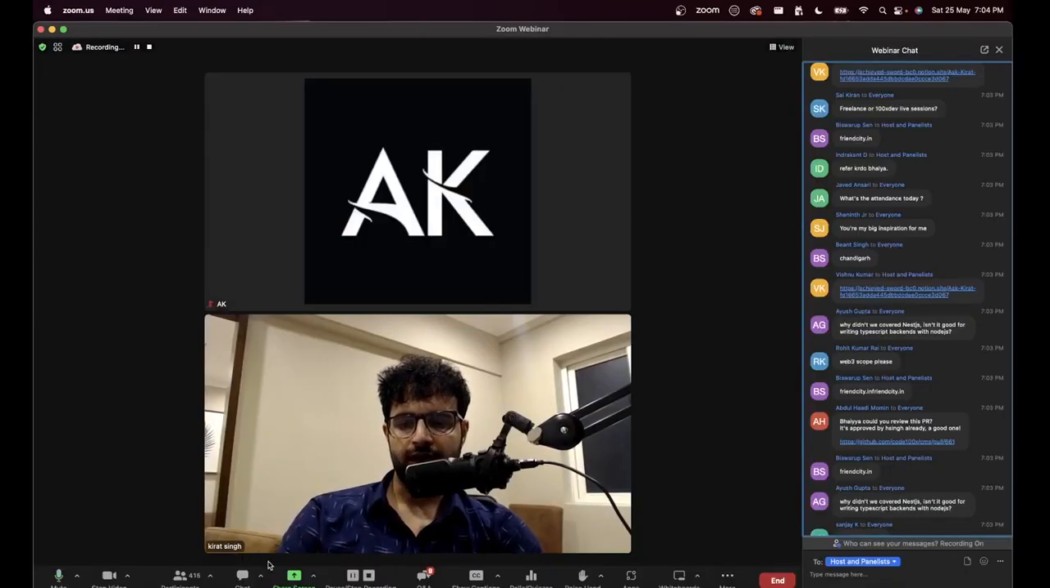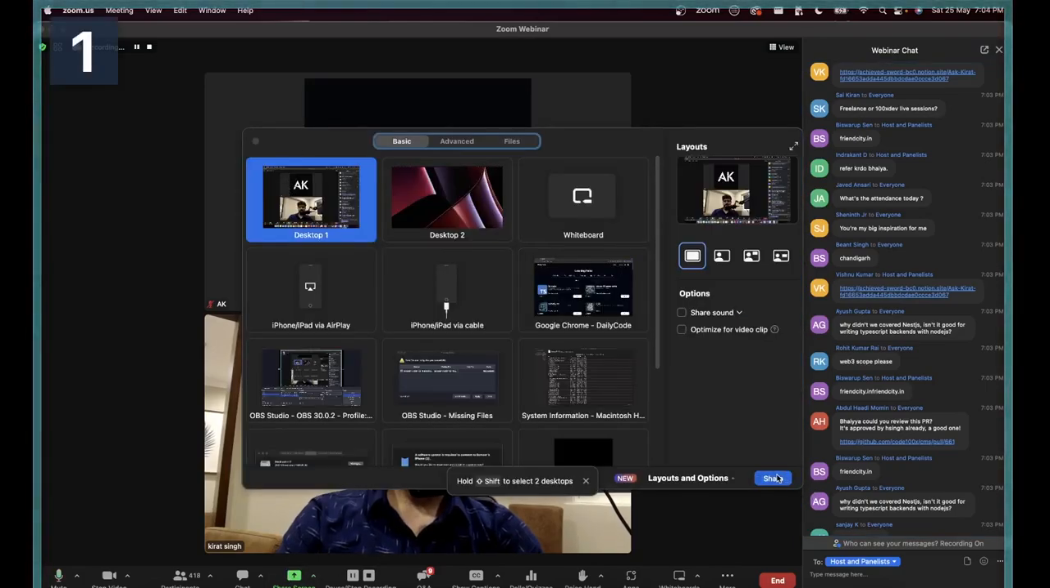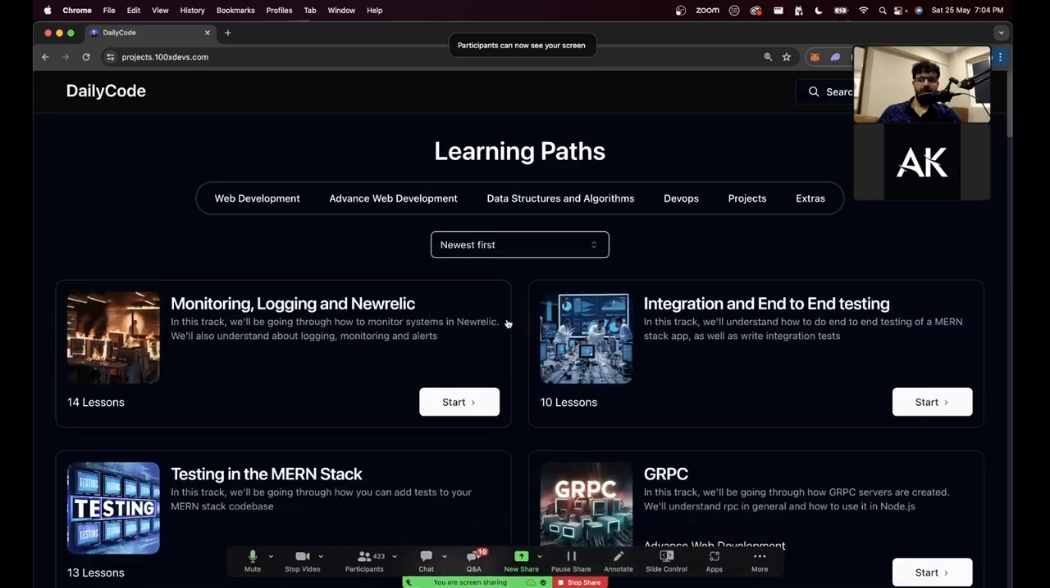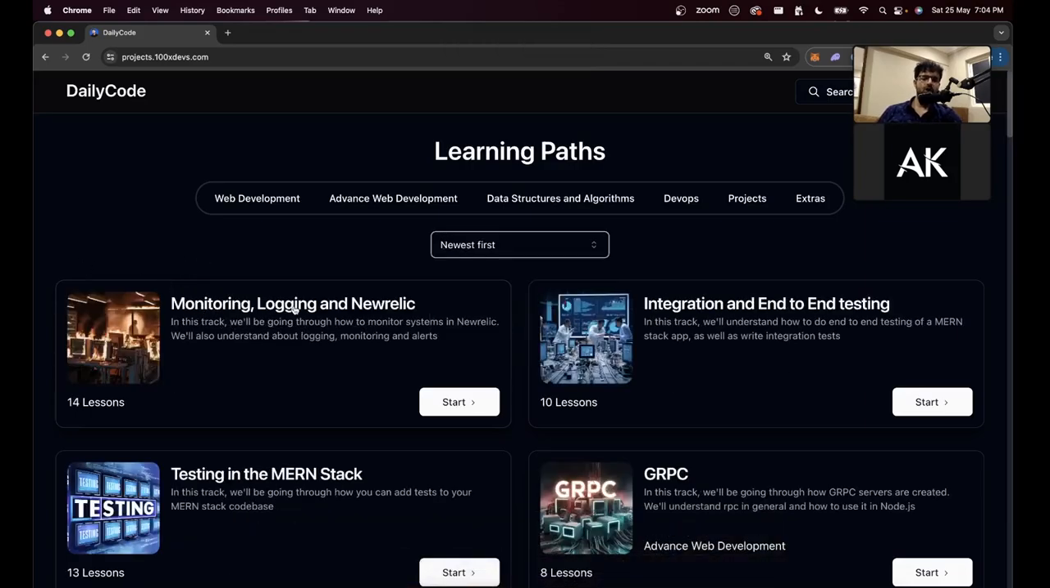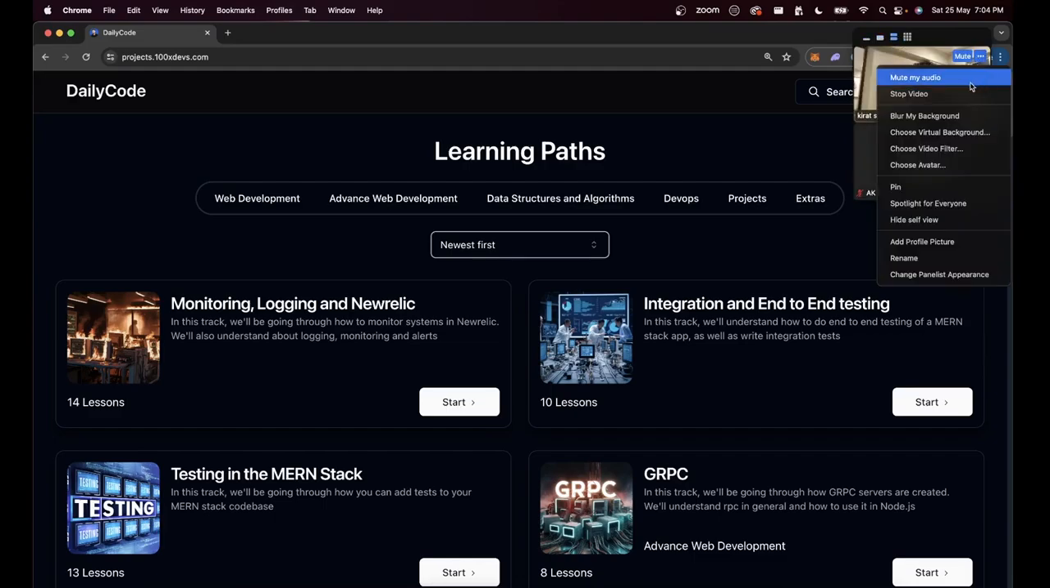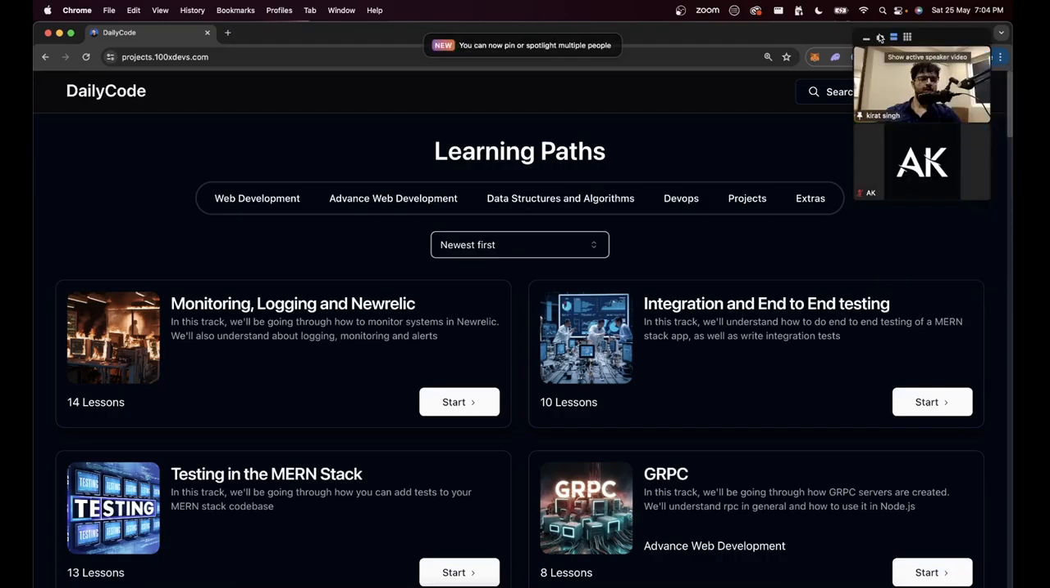Restarting recording and sharing my screen over here for everyone who has joined right now. Today we're discussing, where's that newest first? There we go. Monitoring, logging, and specifically we're going to learn about this thing called New Relic. One second. Something is up here. Let me pin myself. Let me make this smaller. Alrighty.